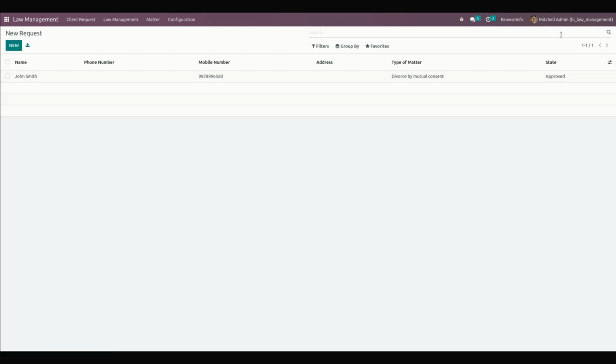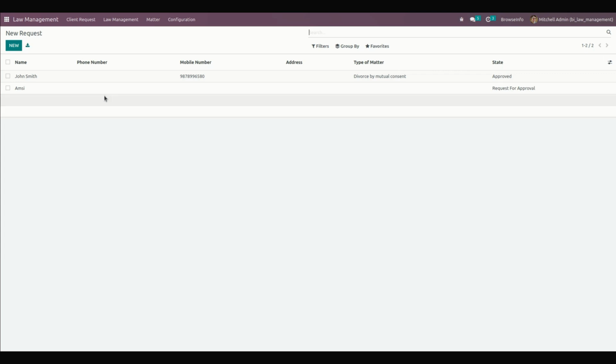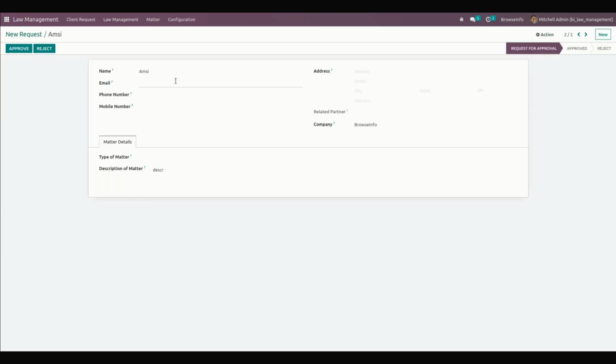And let me get back to the admin now. Yeah, now you can see I'm in the admin login. Let me refresh this page, and from here you can see the item that I created from the demo login, which is in the state of request for approval. Once I have approved it, you can see the related partner is automatically fetched right away here. So this is done by using an approval state.